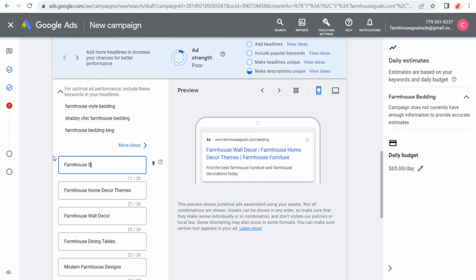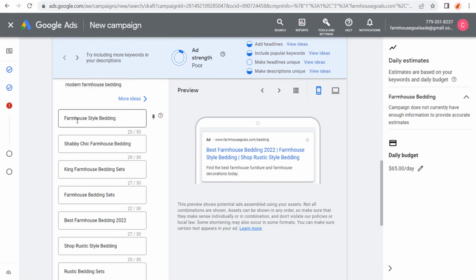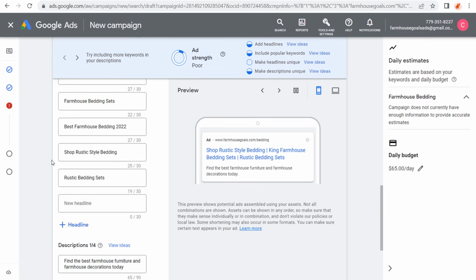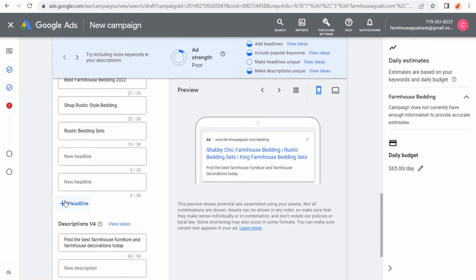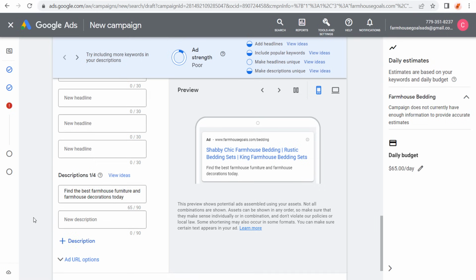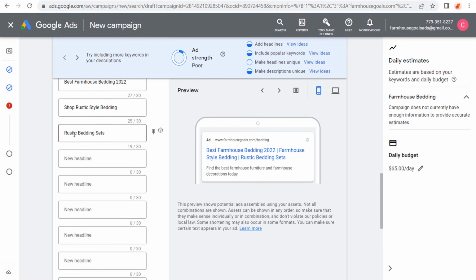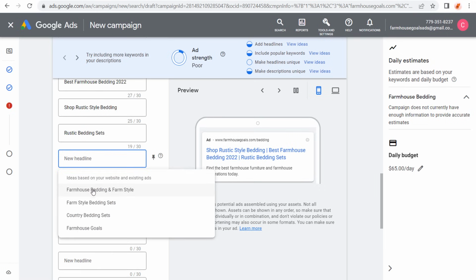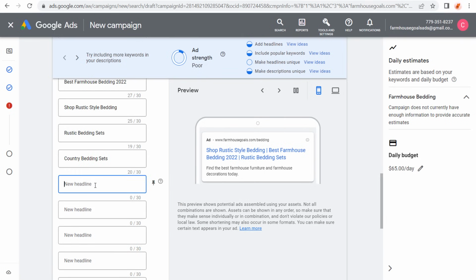So farmhouse style bedding. Okay, so I have a few different headlines I've added here. So farmhouse style bedding, shabby chic farmhouse bedding. So you can see some of these different variations. And then as we add more headlines, you should just use every single headline they give you. So just keep clicking on the plus headline until you can't add any more. So we have our rustic bedding sets here. When we click here, they're going to keep giving us ideas. So you might as well just use some of these different ideas they have.